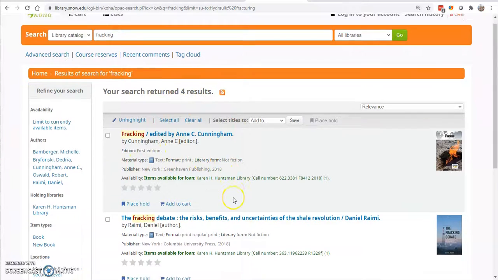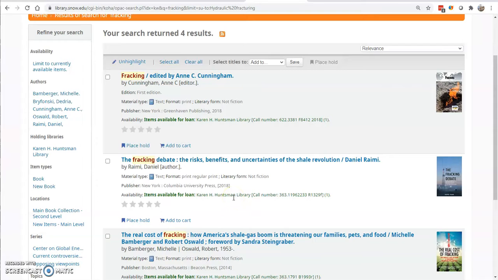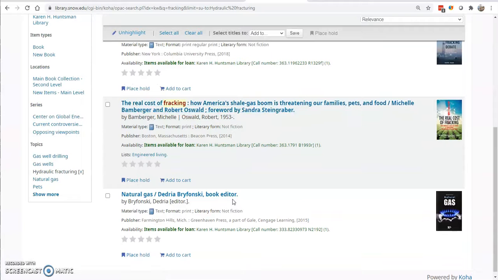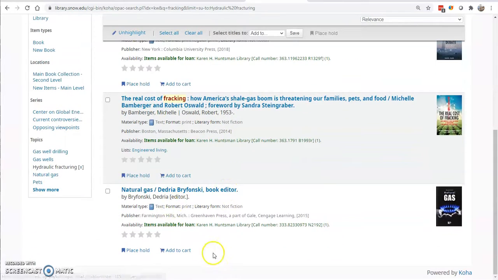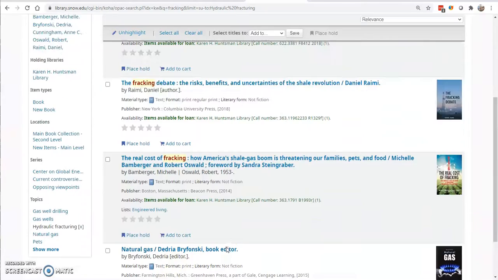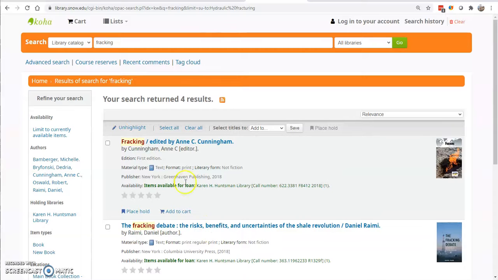4 results. And these books have the topic or subject of fracking in them, or they are predominantly written about fracking. Looking at these books, you can see all of them are available, and they're all at the Karen Huntsman Library, and they have a call number showing right here. So theoretically, these are all on the shelf, which they normally are. And you could check these books out.